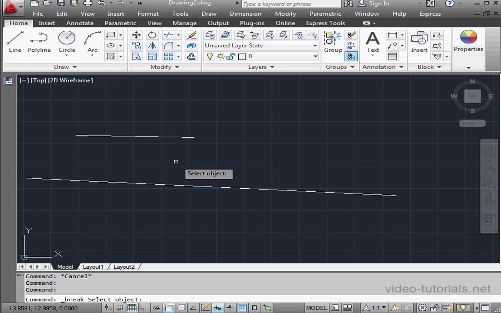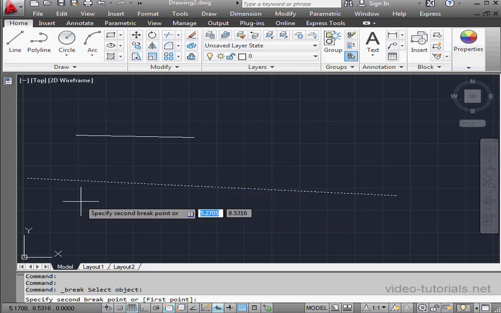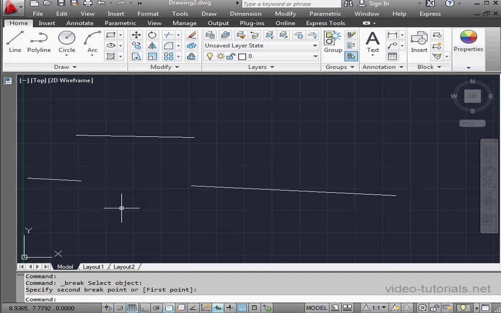I've got a couple lines in model space here. Prompted to select an object, I'm going to select the longer line. And I'll randomly select a second point. It doesn't have to be on the line. And as you see, AutoCAD has broken the line at the point closest to my selection.